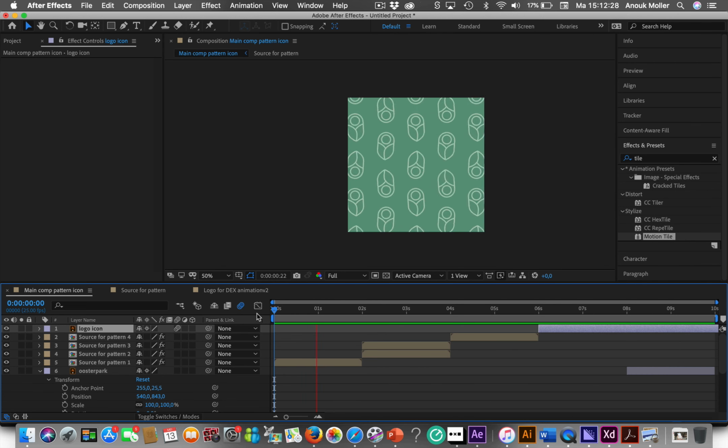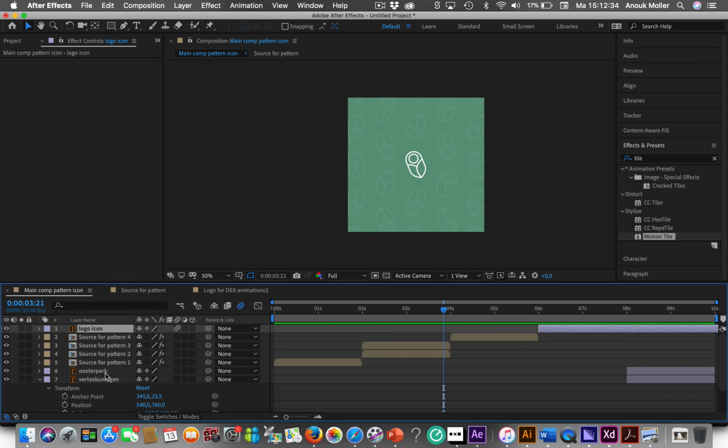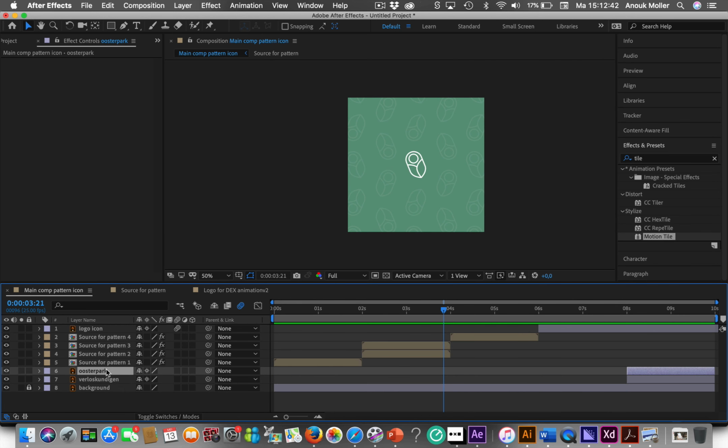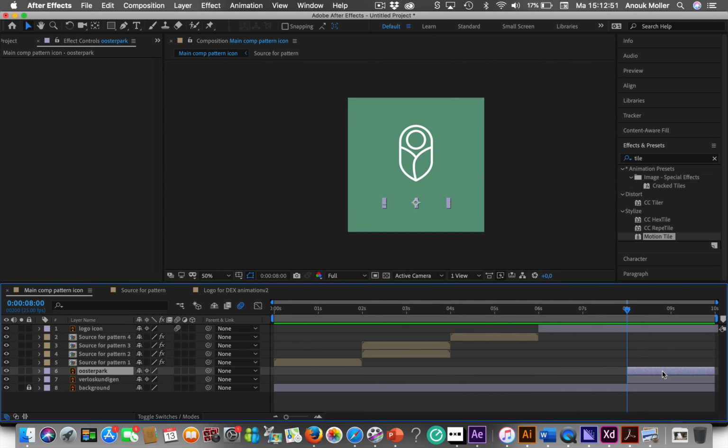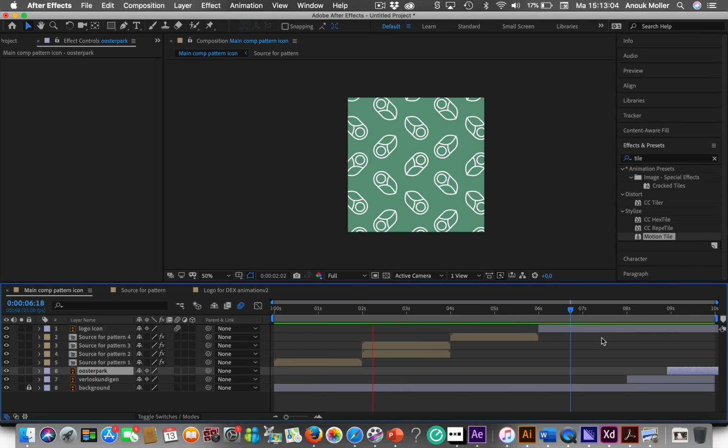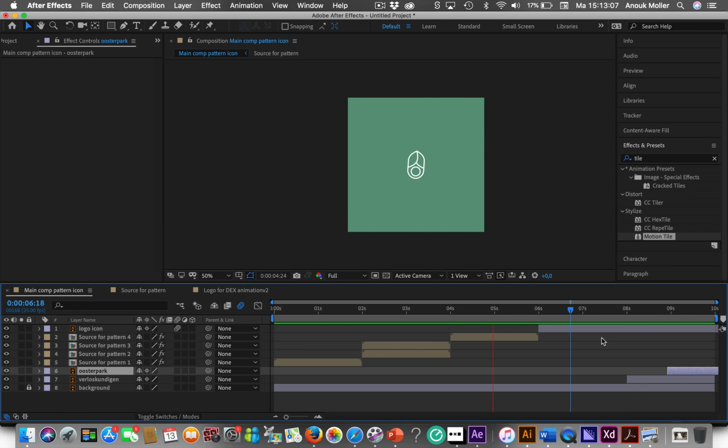Okay, now there's lots of other things, just really quickly. Now it's doing the exact same. What we could have is first have verloskundige, because it's on separate layers. Let's go here. First show verloskundige and then maybe a bit later show Easter Park. So if I have Easter Park, I'm just going to drag it out a little bit. And then verloskundige, Easter Park, they come at different times. So first the first word, then the second word.